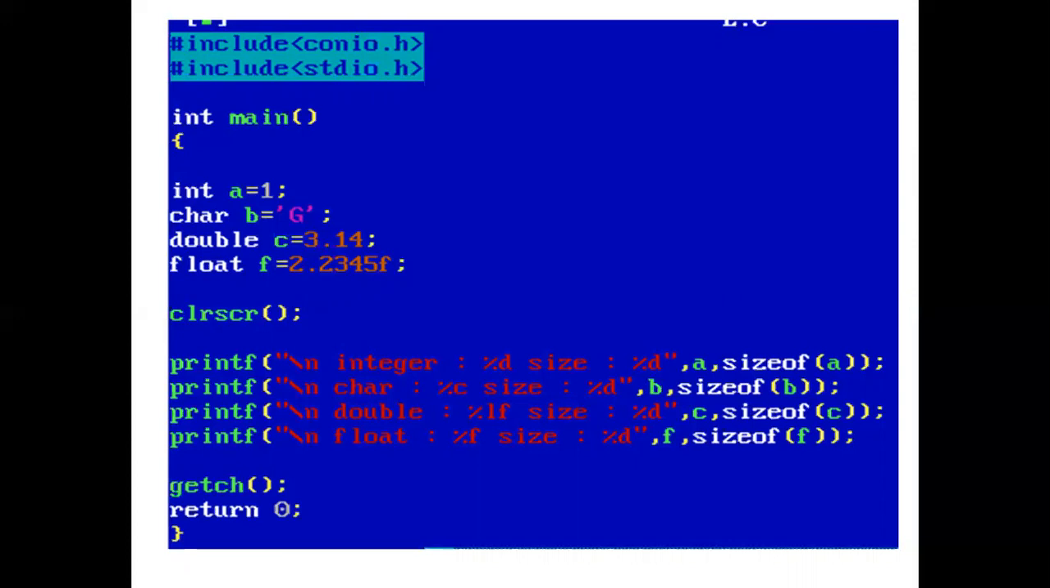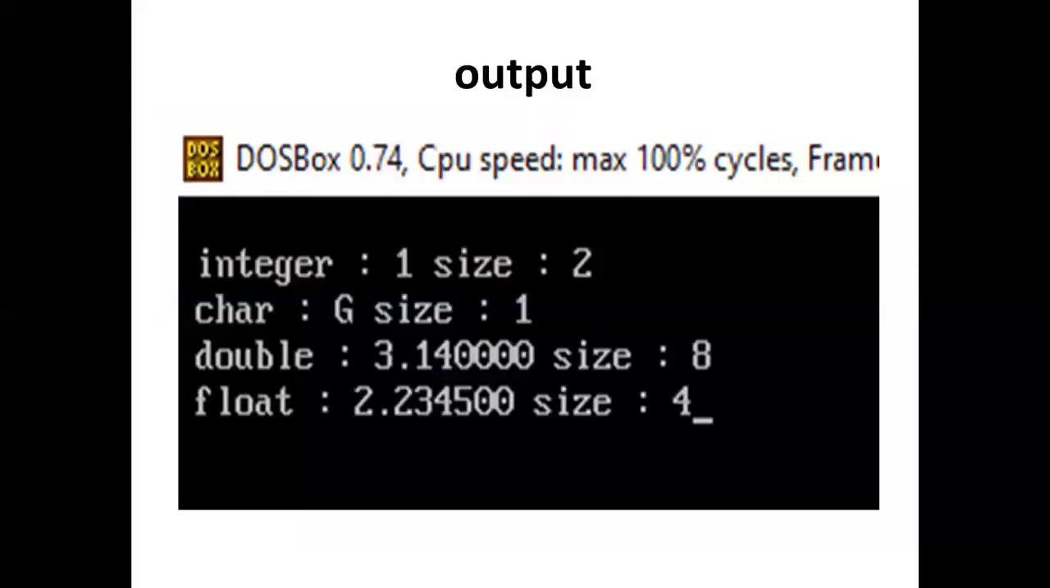Okay, so using printf statement, you can easily print the values of the variables. And here we have used the sizeof operator. The sizeof operator always prints the size of the data type. Okay. So here is the output.